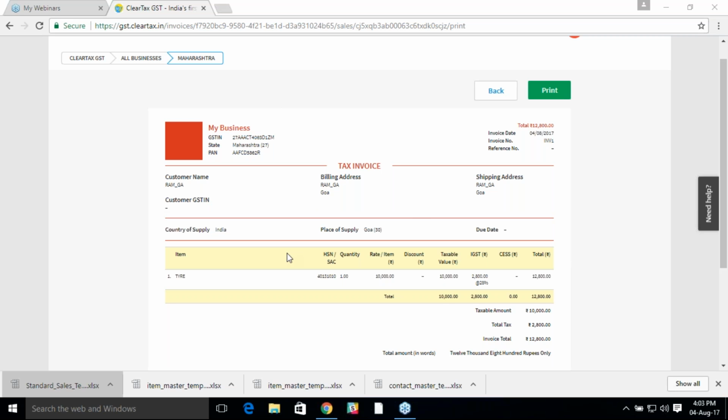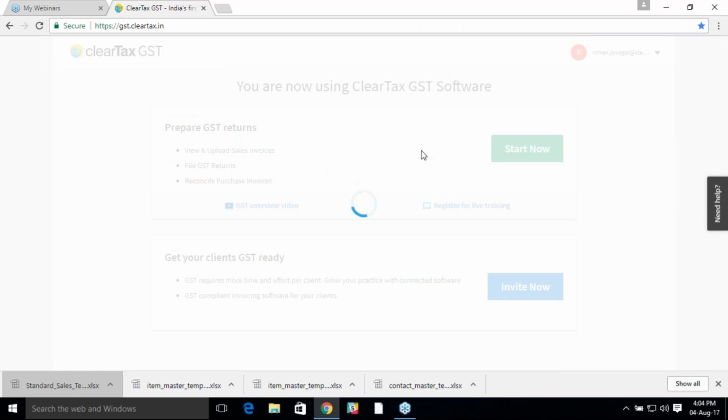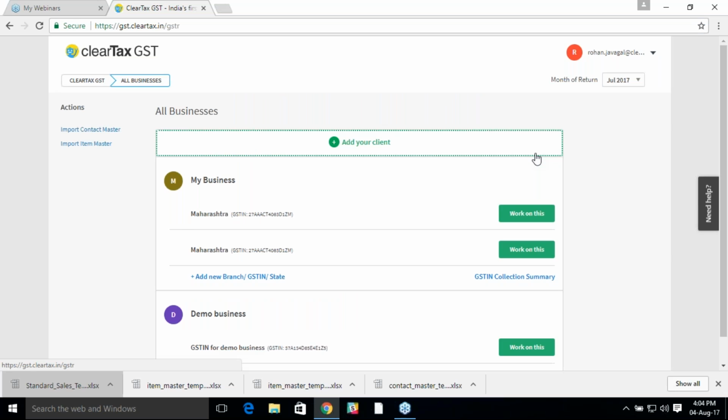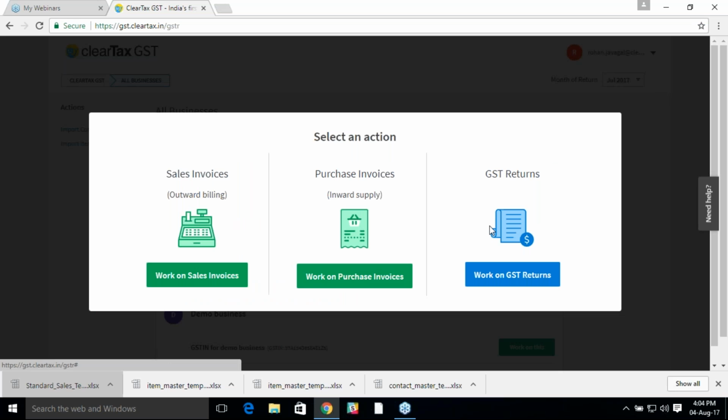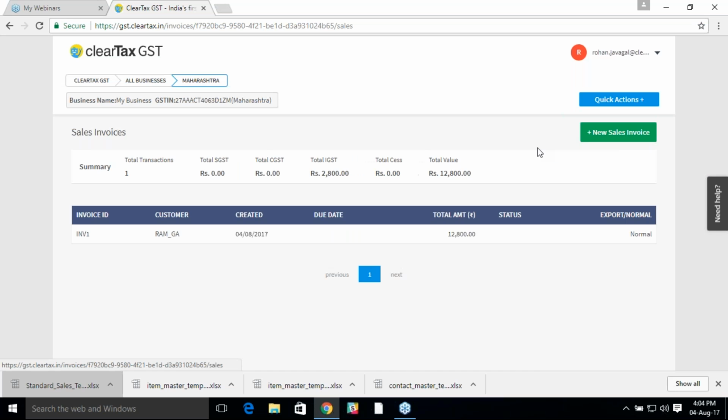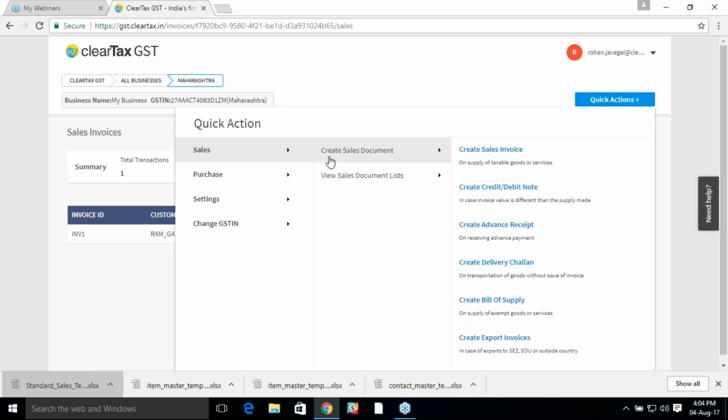Okay, Mr. Renganath, your question is, we are in SEZ. What is the treatment of our sale to DTA units? Sir, if you are in a SEZ and you want to create export invoices, in our software you can easily create export invoices. Please have a look here. Work on this, sales invoice. Click on quick action.